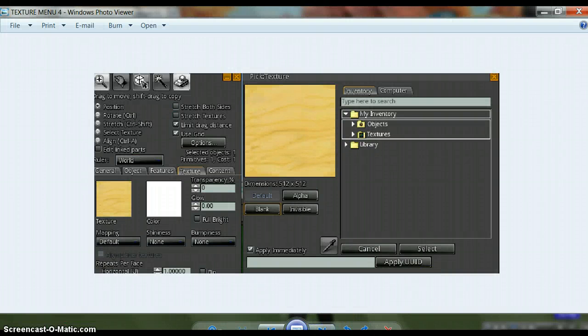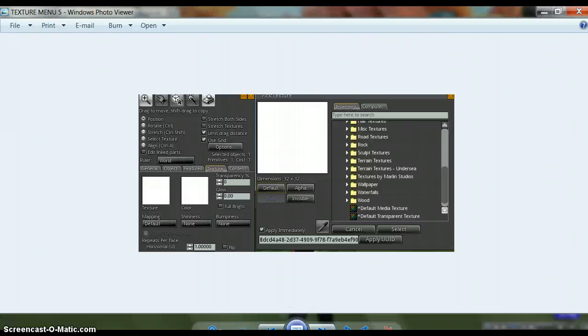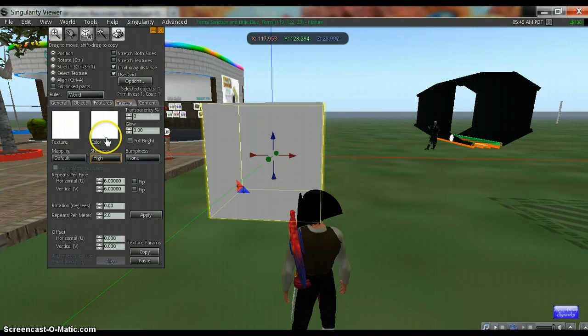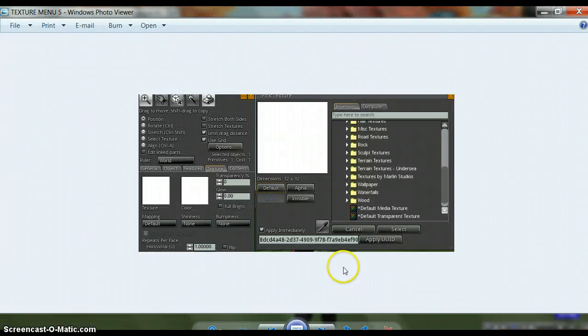All right, now the next picture will be texture menu 5, and this is what your texture menu looks like when you're looking at it. See how this is your texture menu. When you click on texture, it opens your texture folder. Okay? This is what we're looking at here. Now, what is the next one in line? It should be number 6.